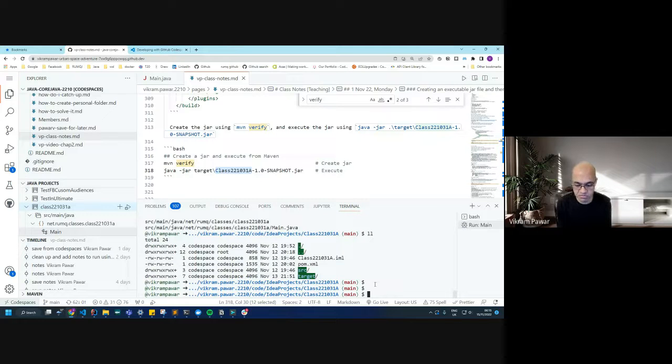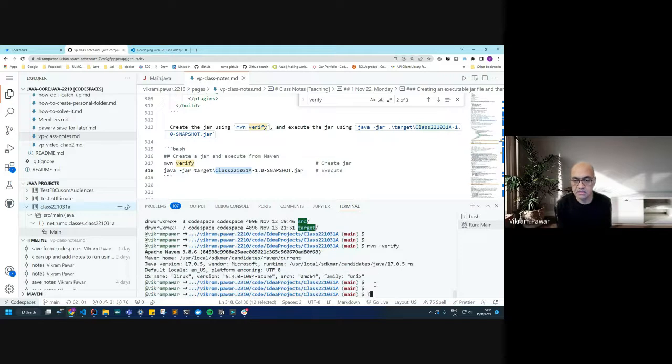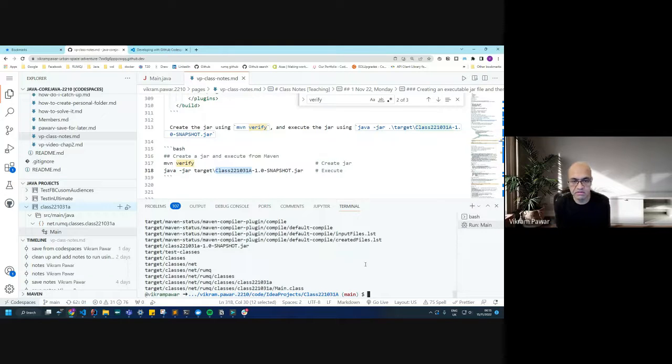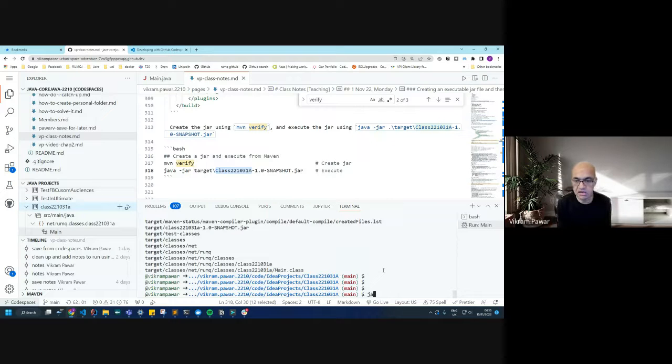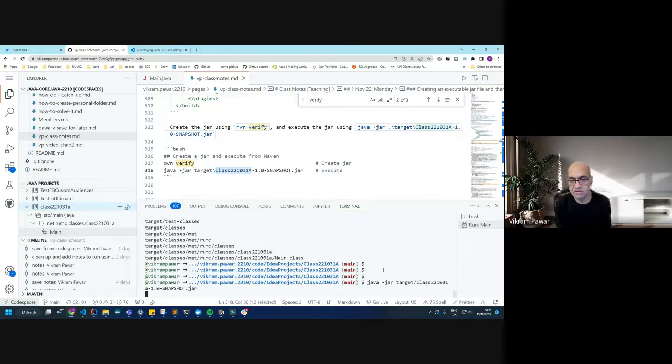Now if I do Maven verify, and I say find target, it will show me everything in the target. It has created a jar file. This is the one that we are trying to execute. You don't have to copy. I can say java, which is the program that I want to run, and I'm giving it the jar under target, classes 22. See, that is the jar I'm trying to run.